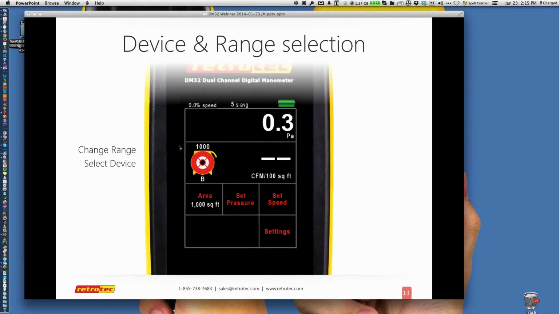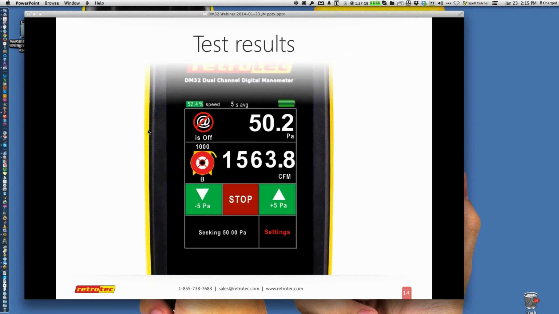I'll go through the slides real quick, and I'll do it again live. But here's how you change your device and the range. It's about as simple as you can imagine. You just touch the icon, and it will bring up a screen and show you your options. First it changes the range, and then you can change the actual device if you want to use a different device.